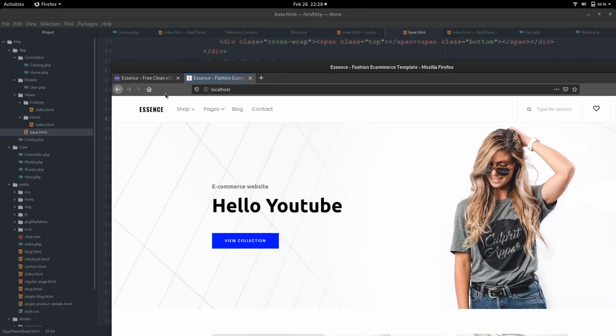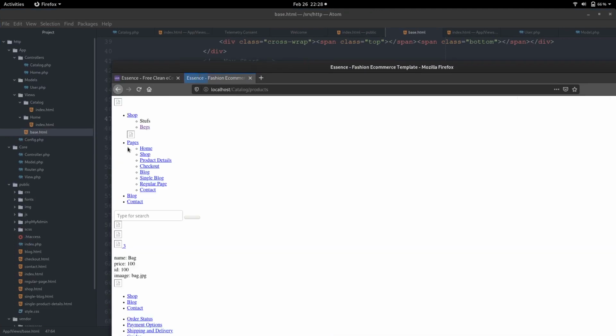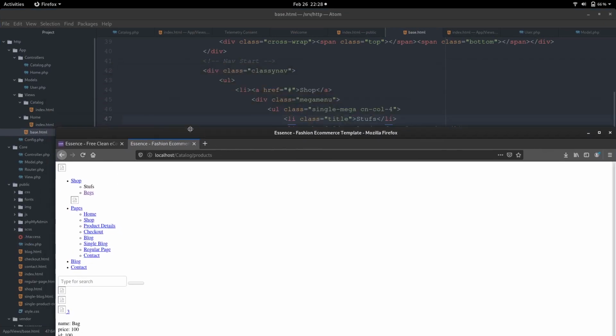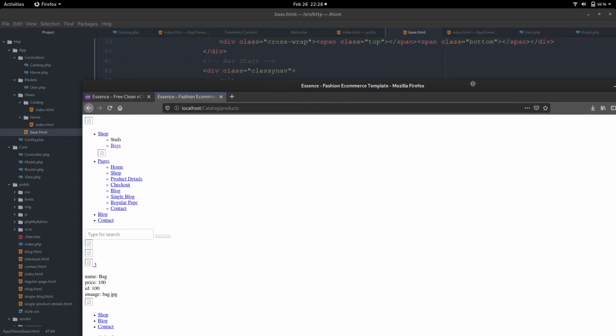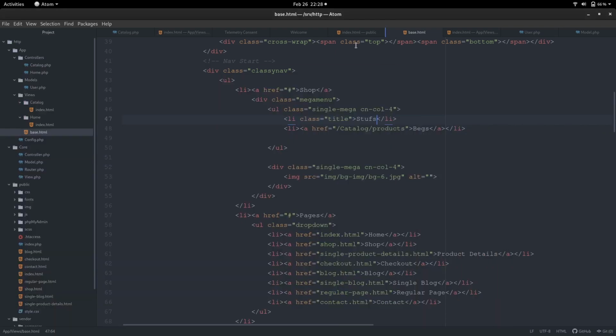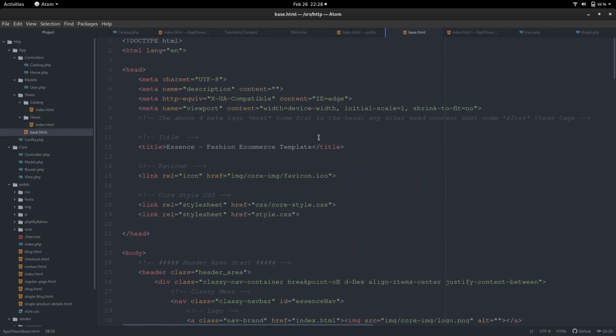Refresh that, click bags, and we are here. So to avoid facing that problem, you have to go back to base and change all the links to absolute.